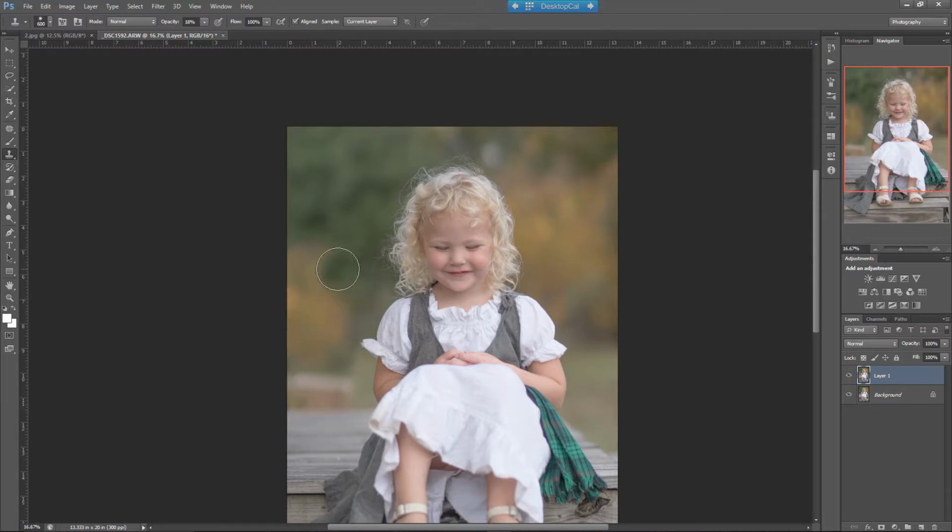backwards. And you want to pick up material from several different areas, you can just keep hitting Alt and selecting and go down to help blend this in a lot better. And I'll go over here.